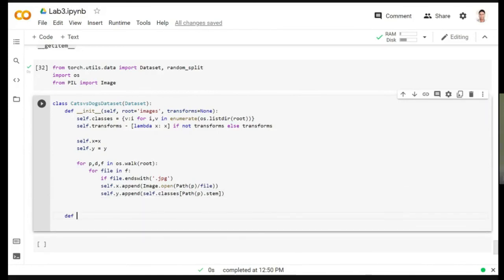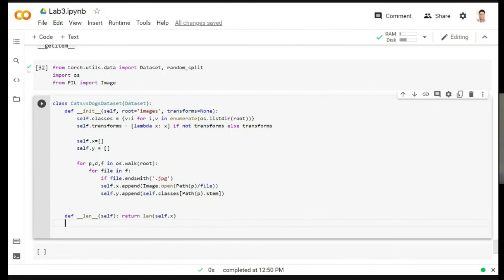I need to define a dunder len, sorry, which is going to return some value, which is the length of the dataset, which is nothing but the length of X itself. Because X is, oh sorry, these are empty lists, by the way. Because we've created X and Y in terms of lists, I can simply return the length of self.x. Yep, that's going to work well.